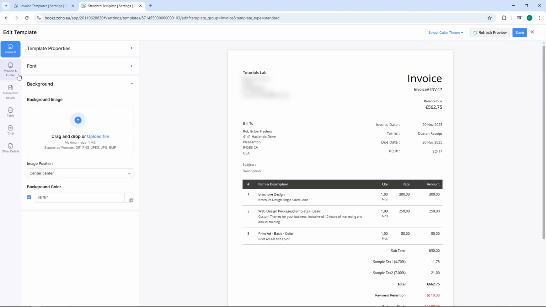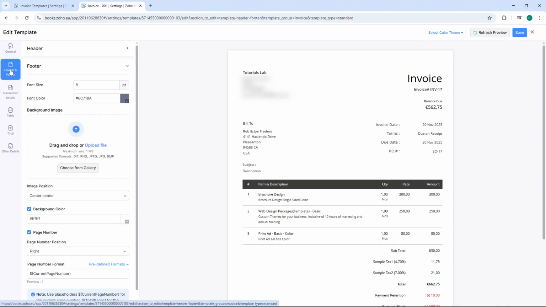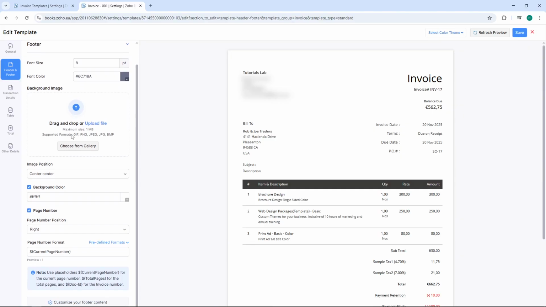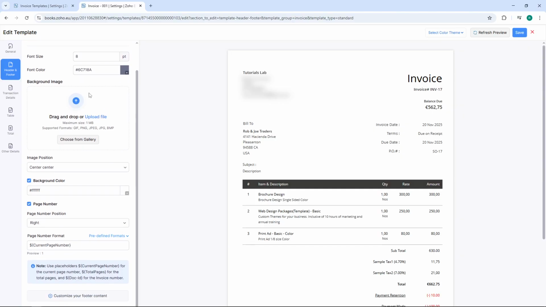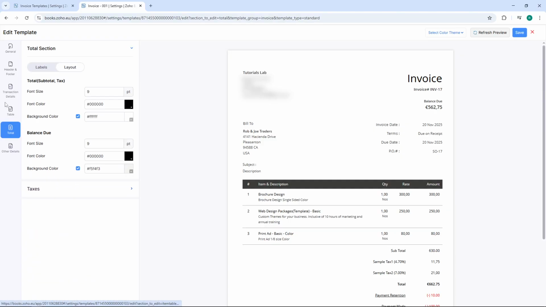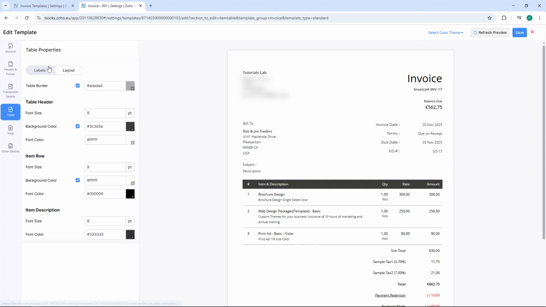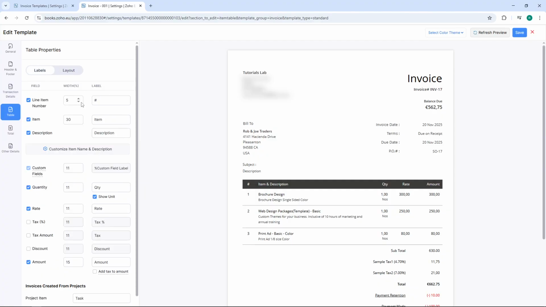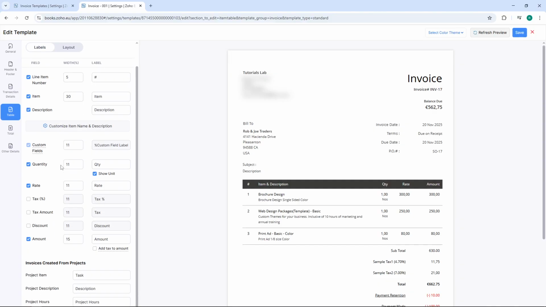Now customize the header by adding your company logo, business name, and other important details like your address or contact information. This section appears at the top of every document and is crucial for brand recognition. Move on to modifying the body of the template. This is where you can add or remove fields based on what information you need to display, change field labels to match your terminology, and adjust fonts and colors to align with your brand guidelines. The body contains all the transaction details, so make sure it's clear and organized.